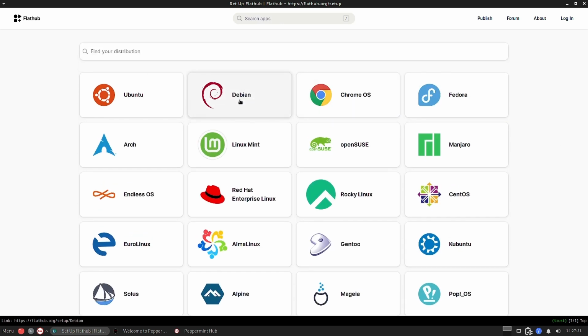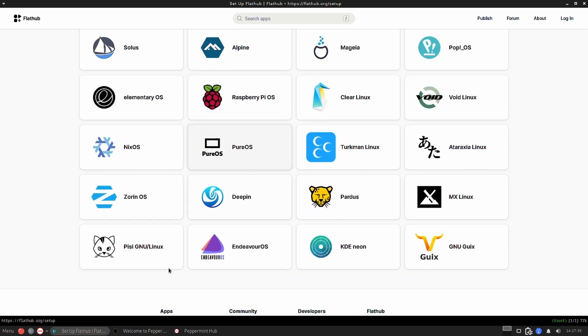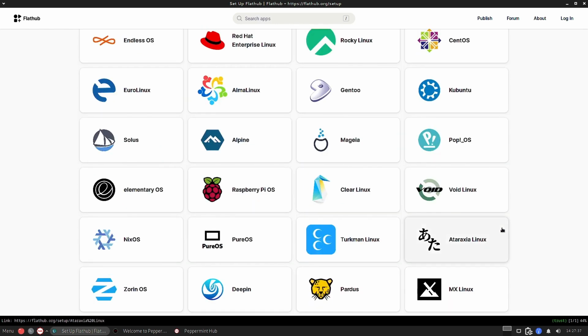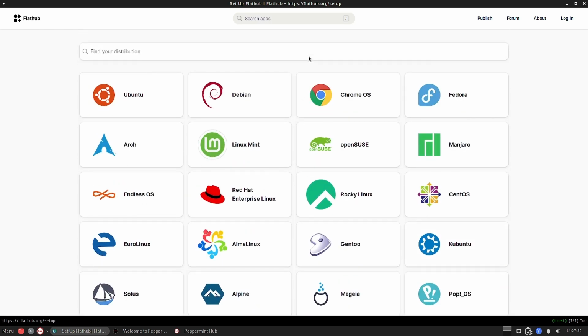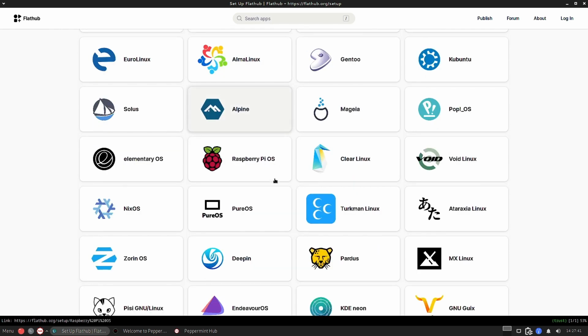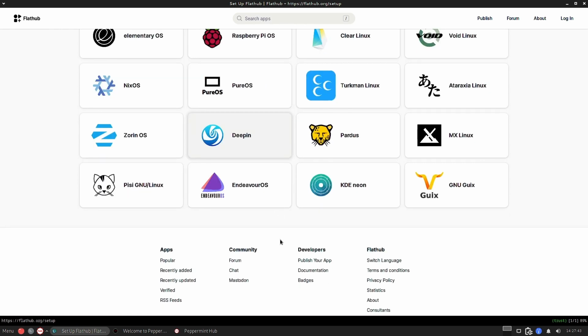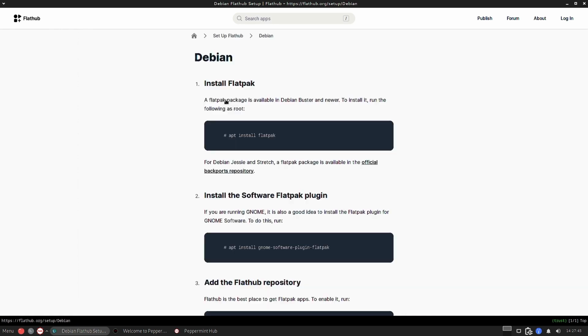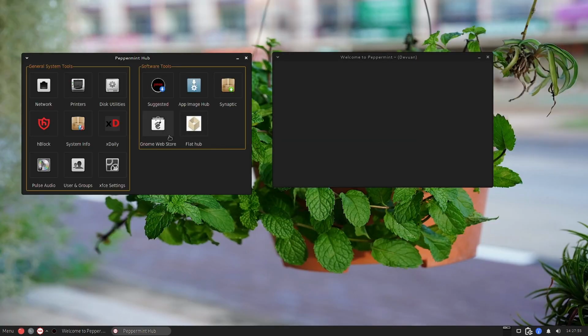So since we are based on Debian, we can safely choose the Debian, or we just wait and check if Peppermint is there. So Peppermint I don't see, or we can just, no, Peppermint is not there. So we can just click on Debian. So this is how you have to do. You have to just follow the commands here, but we already did that. So there is an automatic way how to do that.